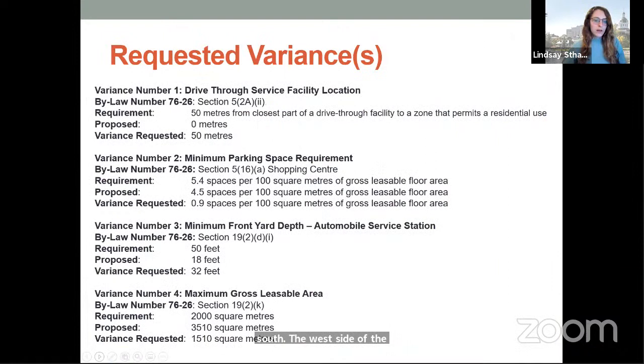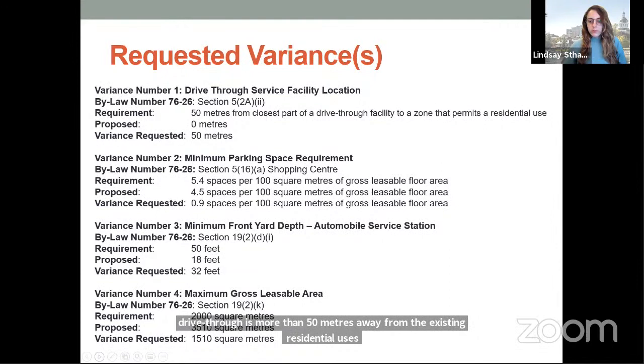So here are the 4 variances requested. Variance 1 is for a setback for a drive-through. The zoning bylaw requires a setback of 50 meters from a drive-through to a zone that permits a residential use. This property is in the C2 zone, which permits a residential use as an accessory use. Therefore, the setback reduction actually applies to this lot. The proposed drive-through is more than 50 meters away from the existing residential uses to the west, however. It's approximately 75 to 80 meters away from the nearest house.